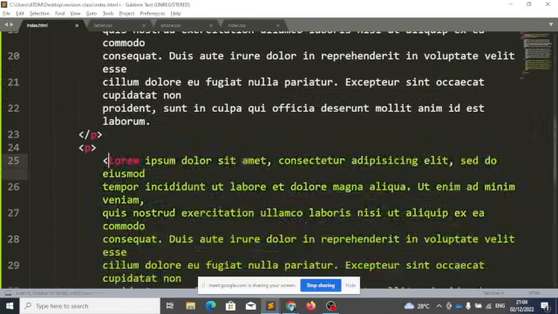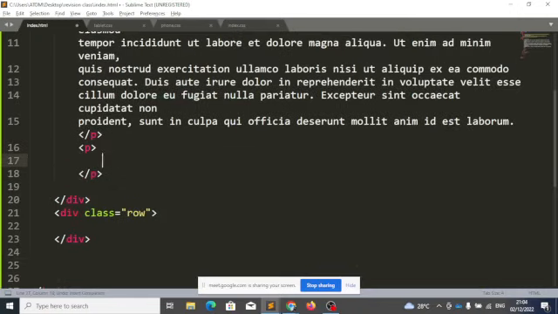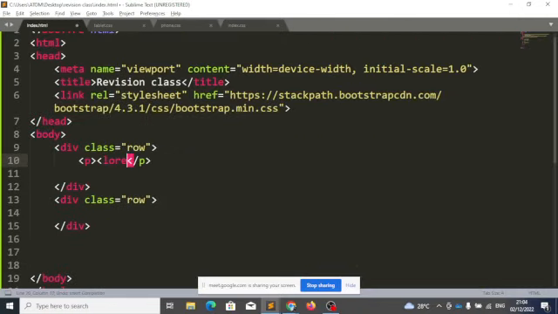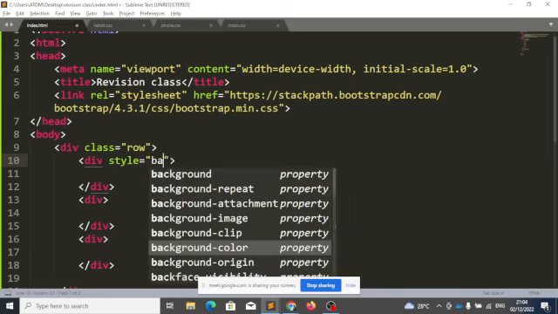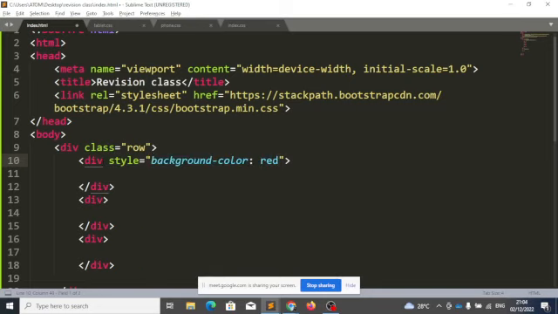Okay, good. Let me change it to a div. Then I can change the background color of all of them. Okay, let's do it like this: 1, 2, 3. I'll give each of these a different background color. Style, background color red; style, background color yellow; then style, background color blue.